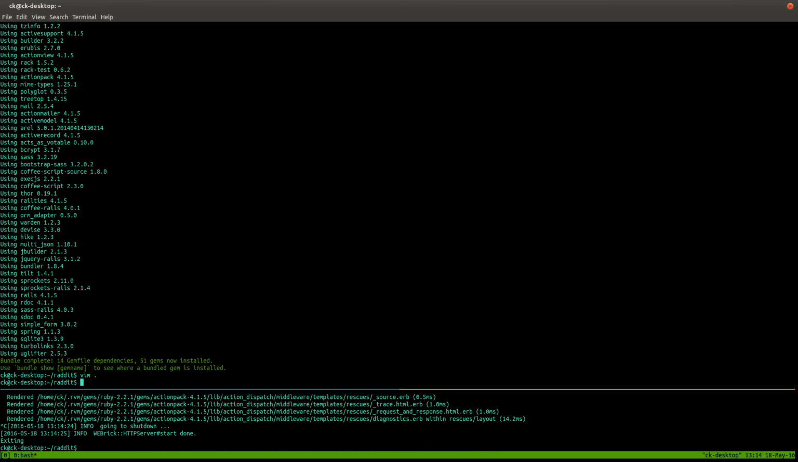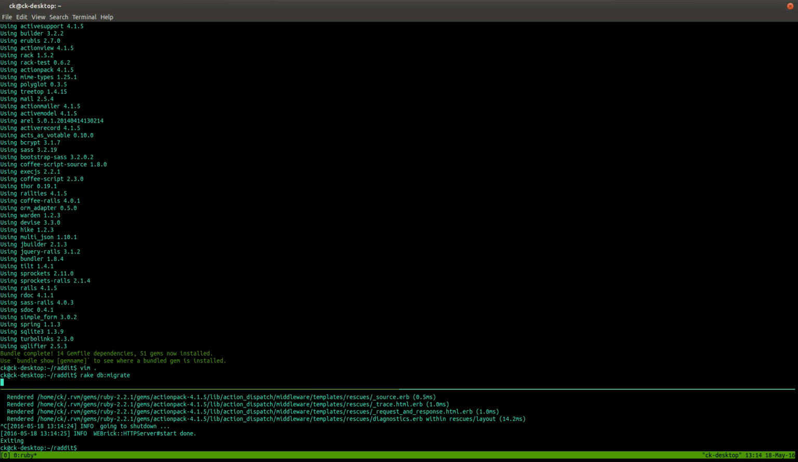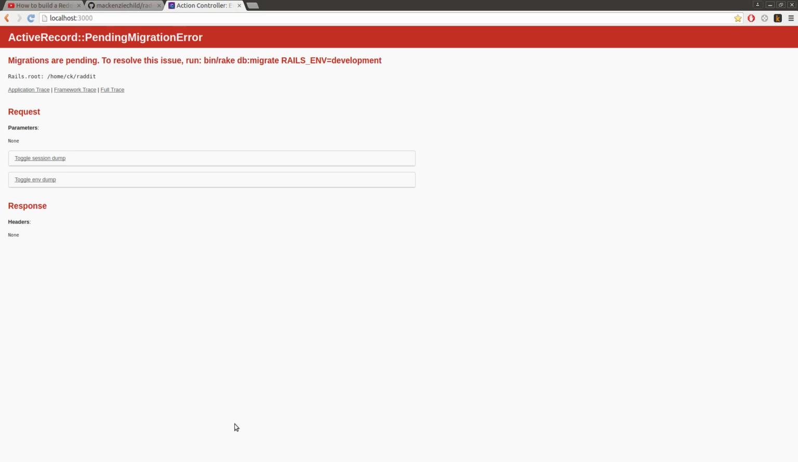Close the server here. We'll go back up. We'll do rake db:migrate. This is a rake command, if you don't know what it is, that essentially populates our app with the migrations that we've created. And we'll run that. And now the app should be functional.